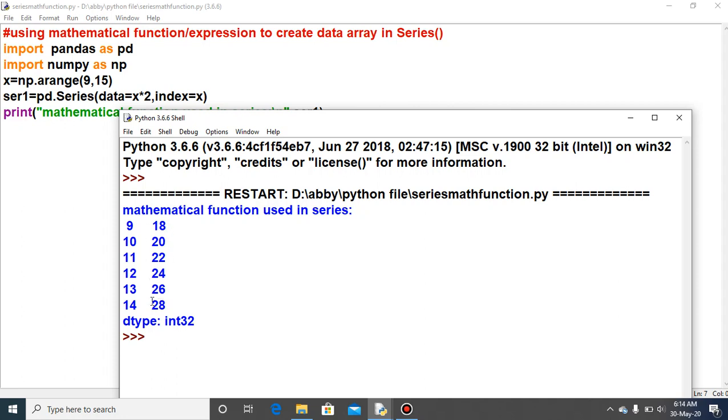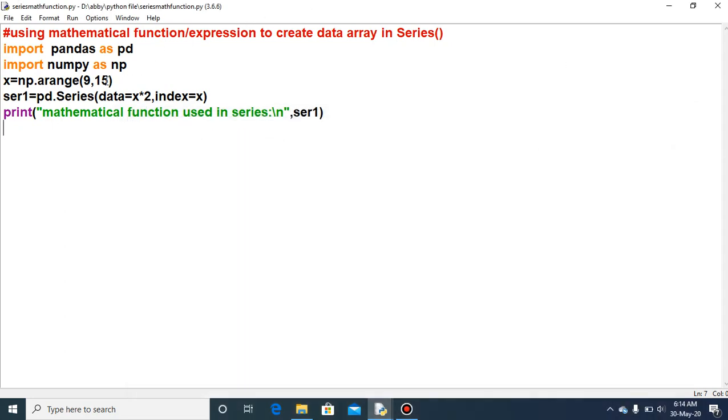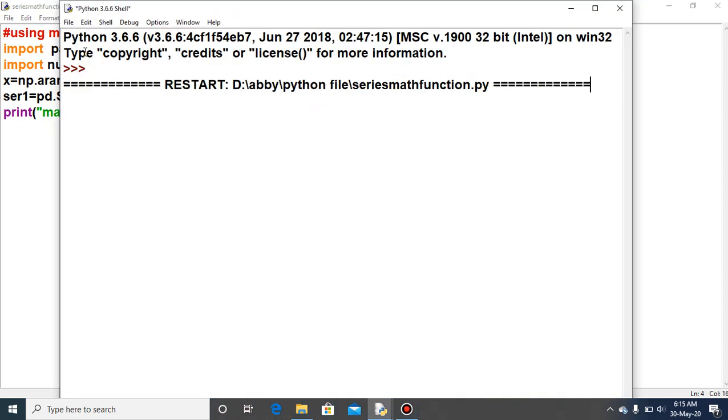So this is the data which is x into 2, and this is the index which is x. And what is x? Using arange, we have given the value for x as 9, 10, 11, 12, 13, 14. If you want to add more values here, you only need to modify one place, here only. If you want to use 20, then it will come till 19. Only in this particular place you need to change it. The rest of the coding would be the same, and now the output will change accordingly.